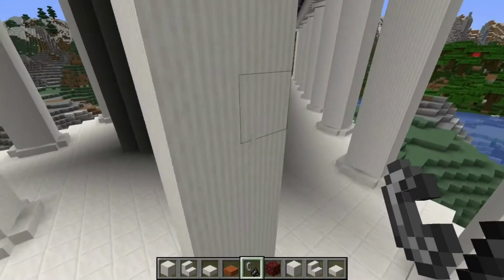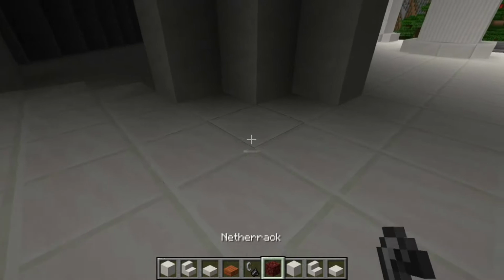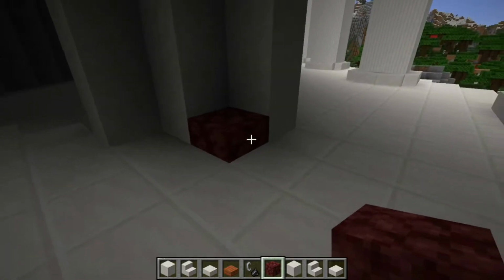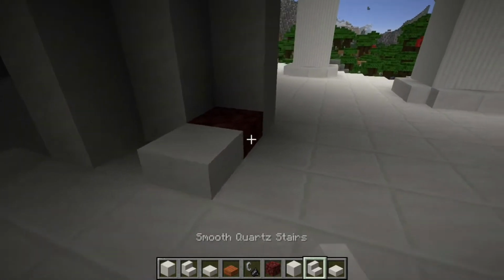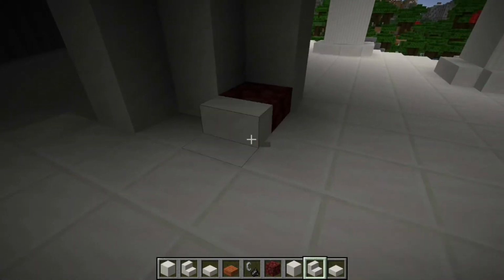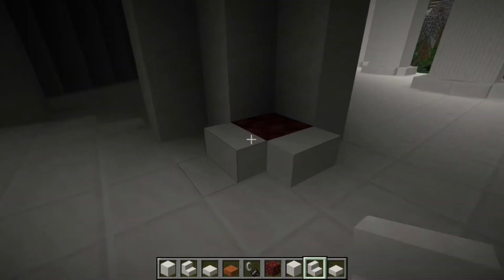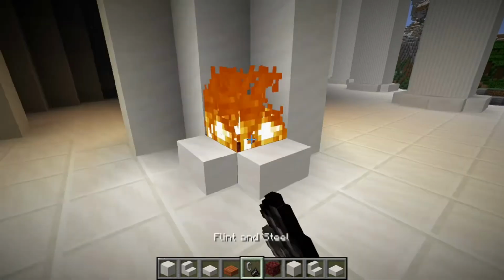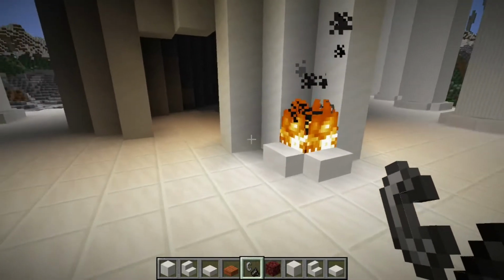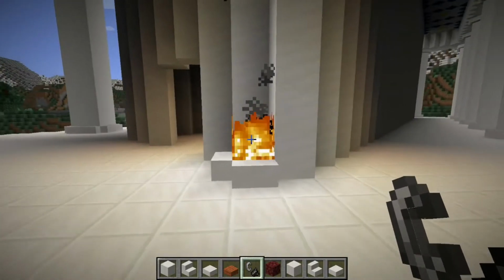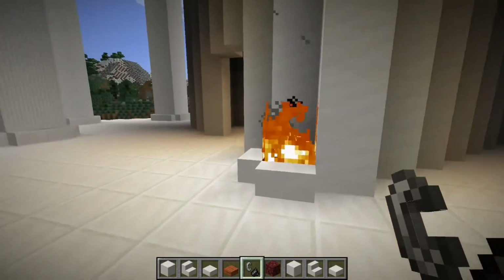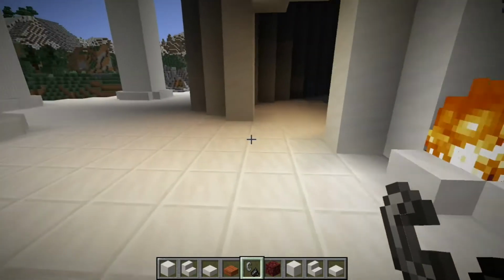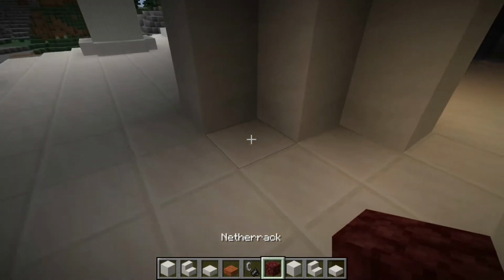So what we're going to do to light this up is place that block with netherrack, that block with stair, right side upstairs, and then light it on fire with your flint and steel. And that'll just give you a good amount of light. Same thing over here on this side.